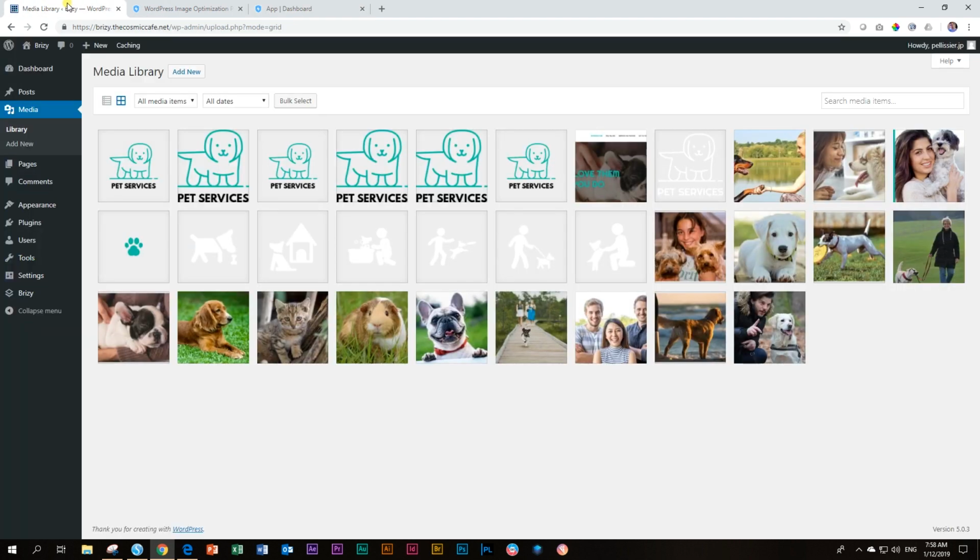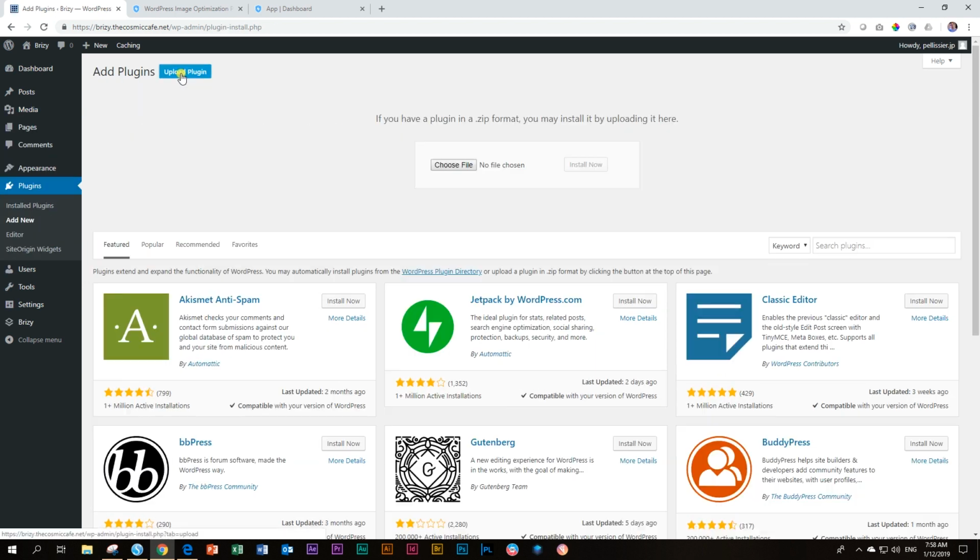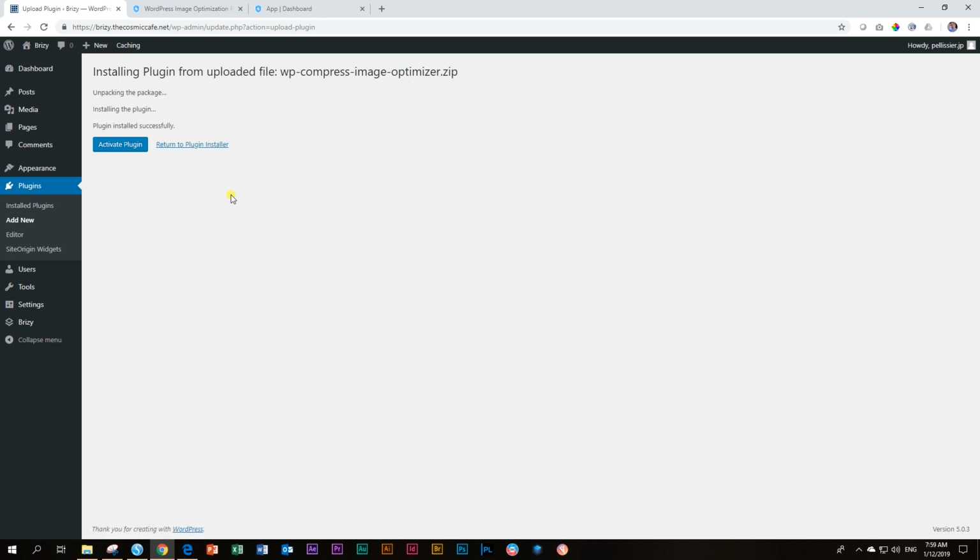So over to WordPress we go. Go to plugins, add new. And then we go through the normal process, upload the plugin, and you can just drag and drop it. I'm going to open up my Explorer. Let me just go find my WP Compress. Drag it, drop it, install it now. And as always, after installation comes the activation.